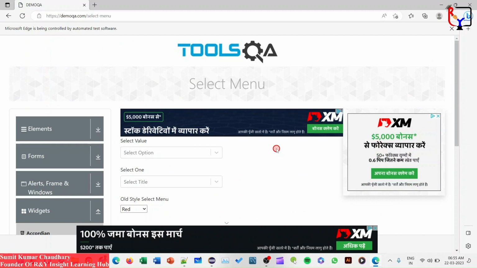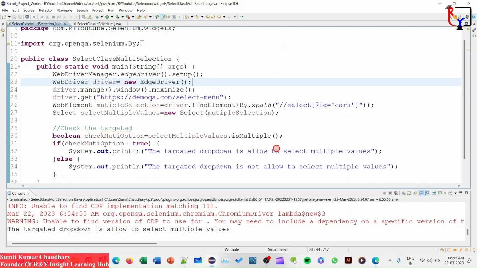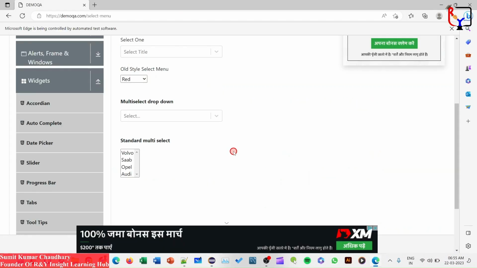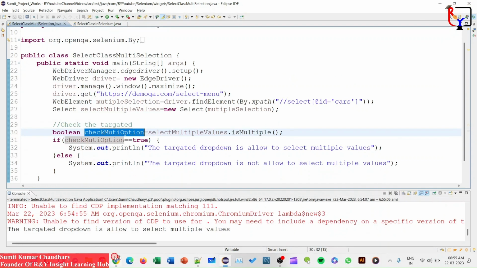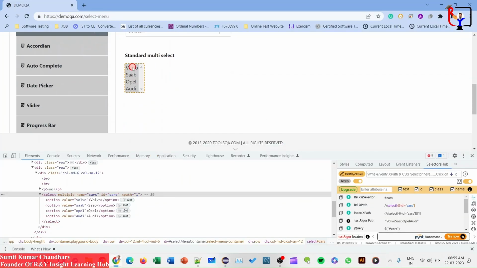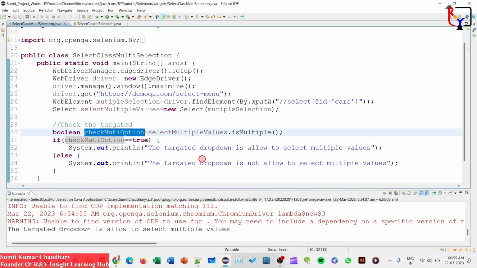Okay, so as you can see, the targeted drop down is allowed to select multiple values. So that means we got confirmation the drop down is allowed to select multiple values. So now we can perform further activities on this. So now I'm going to select two values, which are Volvo and Saab.